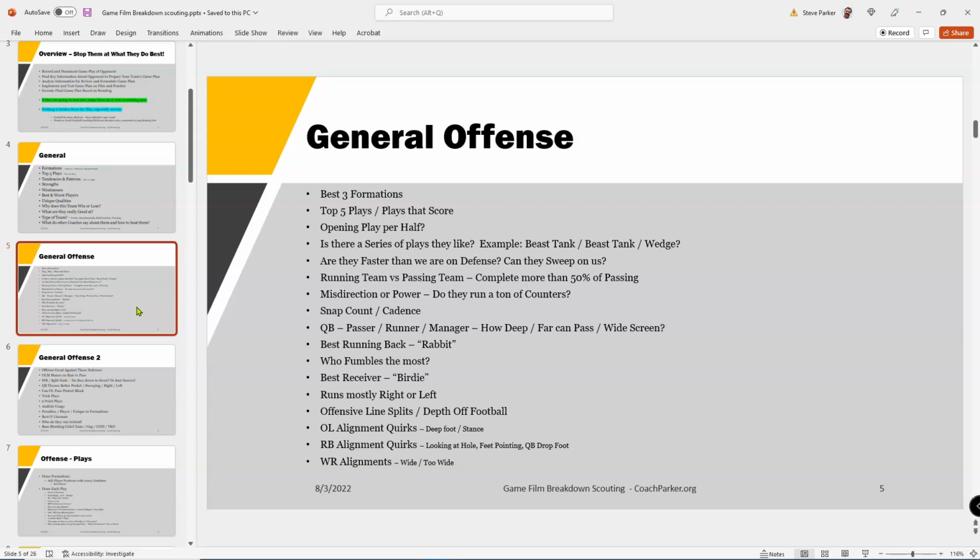Are they misdirection or power? Do they run a lot of counters? I like to know that. Are they a downhill team, or are they using a lot of misdirections? Because I need to tell my linebackers, hey, we can't be over pursuing. A lot of coaches are into this, and I should be more. And what is their snap count and cadence? And can you jump it? You can try to get that in pregame if you can, although it's questionable whether you should be over scouting your opponent in pregame, but people do it. So you can hear that.